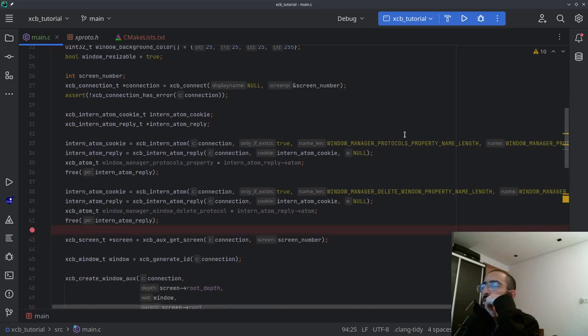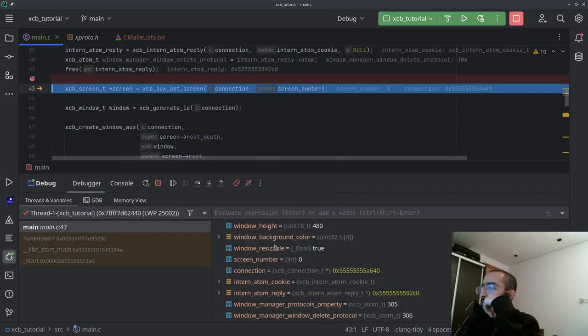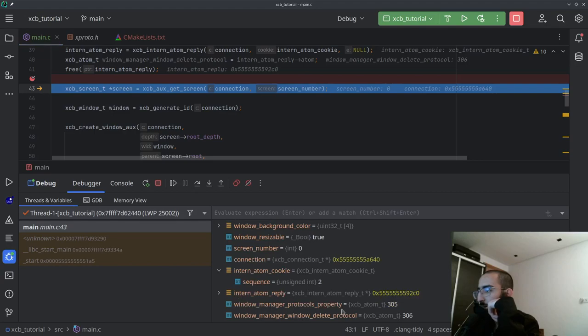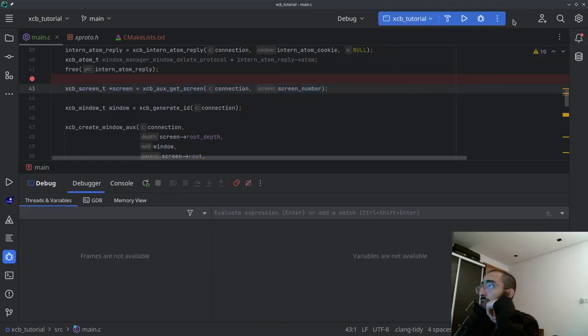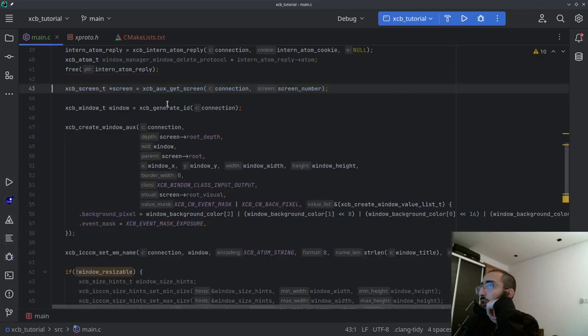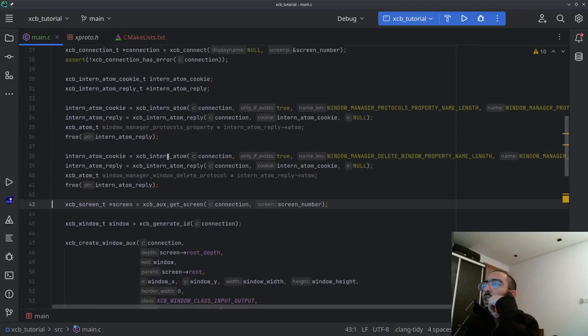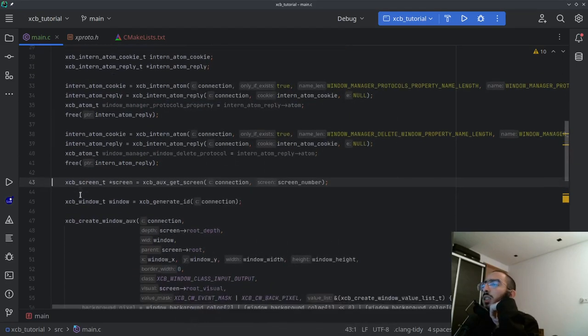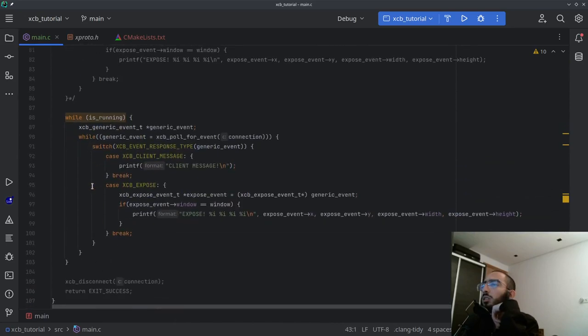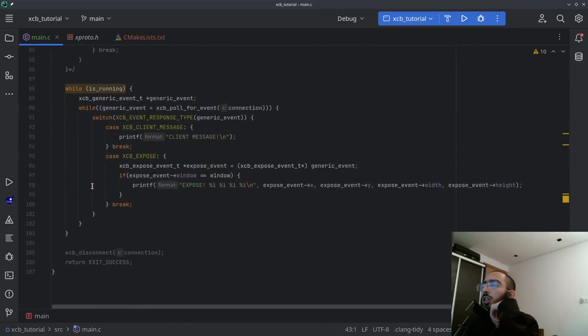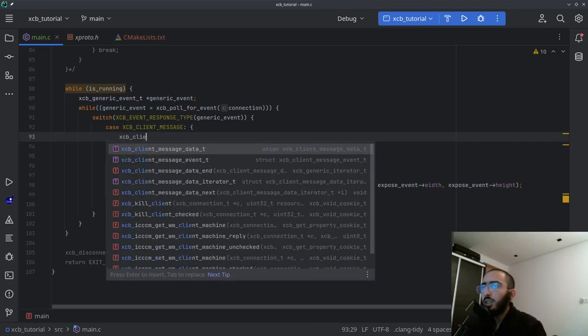Can I actually just print the two, protocols property and the window delete protocol? So looks like we're getting the atoms 305 and 306. So what's wrong? Client message. Let's just show you how it works anyways and see then what's wrong.